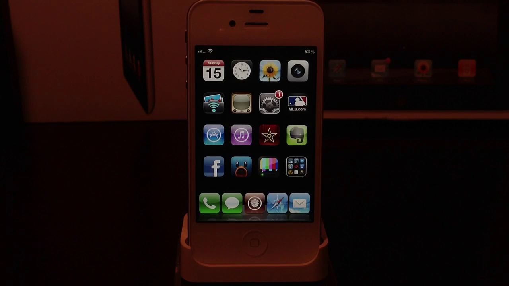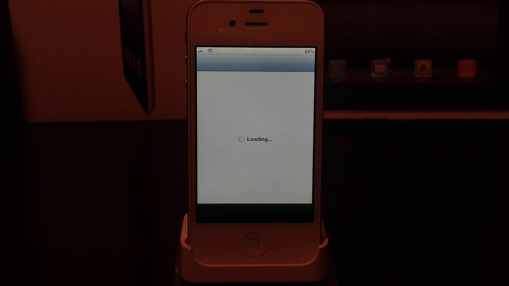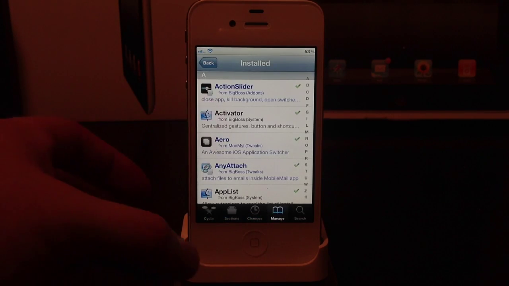I'm going to be talking about my jailbreak tweaks and apps that I've got installed on my iPhone 4S. So I'm going to hop into Cydia here. Cydia is the jailbreak community's version of, say, the App Store. I'm going to go to Manage, and I've got Action Slider.